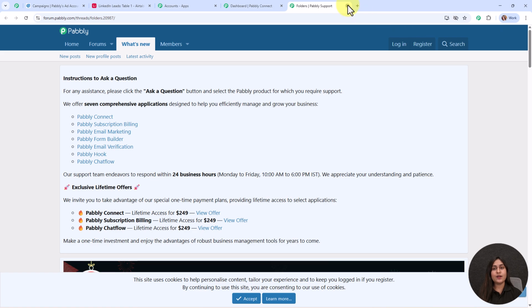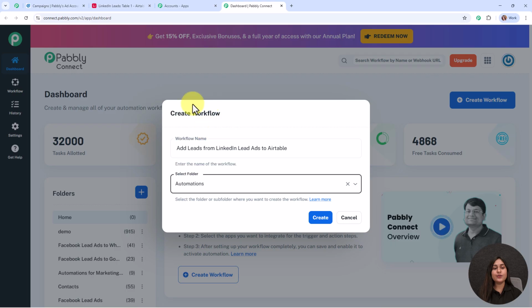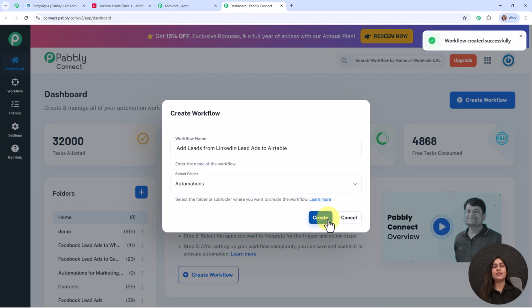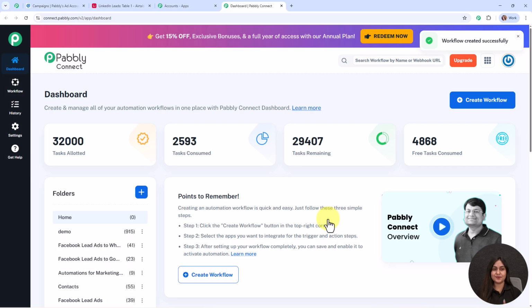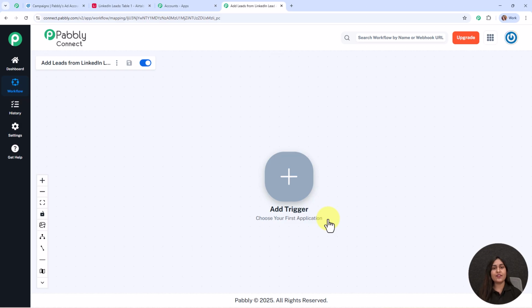Alright, let's move back to our Pabbly's dashboard, and here to create a new workflow, I'm going to click on this create button given over here. Now in this workflow window, you can see we have successfully created a workflow.